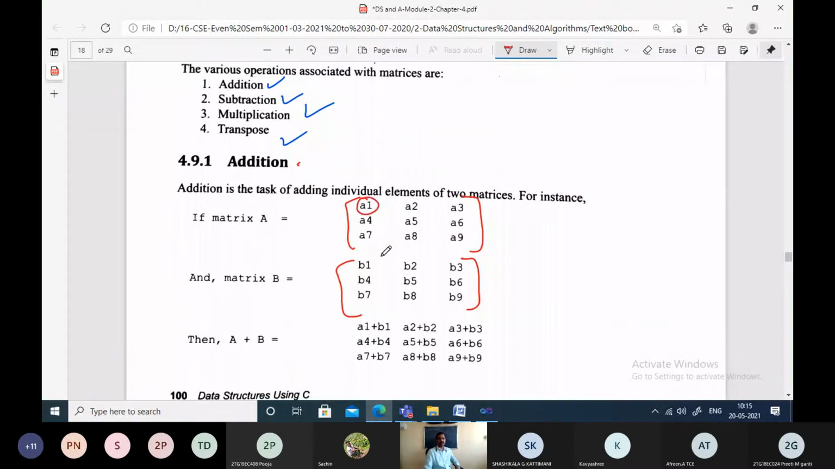What we do? This element plus this element will be the resultant value. That is A1 plus B1 will get the result. This is the result of A plus B. Next, how do we get the second element? A2 plus B2 will get the second element. A3 plus B3, yes, third element. A4 plus B4, next element. A5 plus B5. I think this is the mathematics part. I need not tell you why, because that is the rule of mathematics we are following for addition. Next, add this and this.